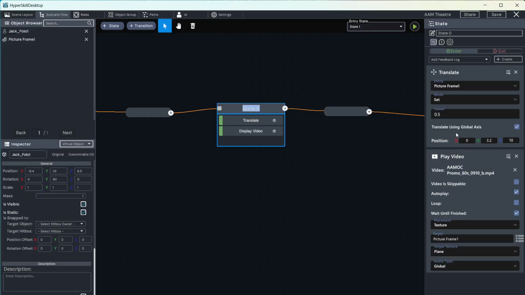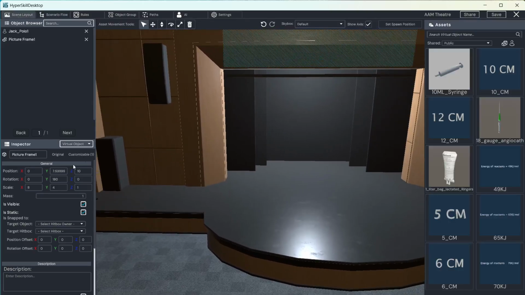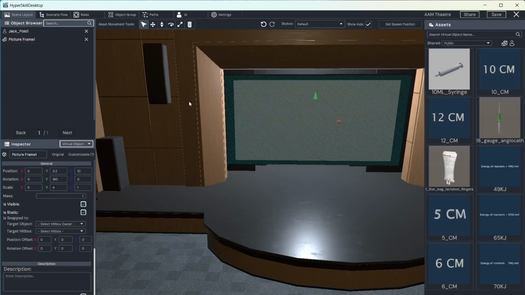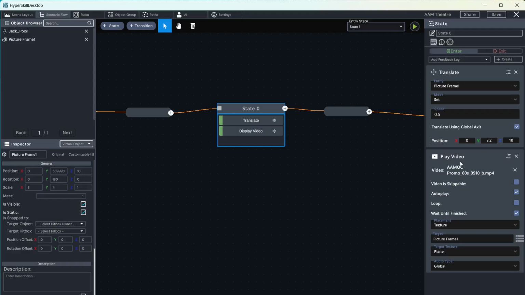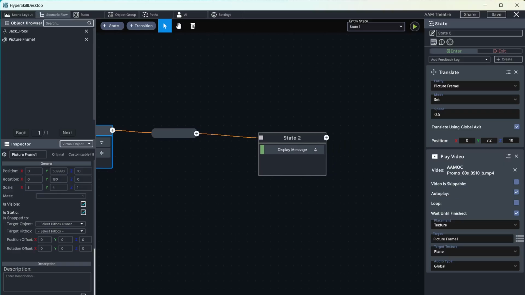At this point, we then translate our picture frame down, which is, again, our video display. Quickly looking at this, it will slowly translate down until about here, at which point the video will begin playing, which we have here. Our video will begin playing automatically. It will not loop, and we will wait until it is finished before moving on. It will render on the texture in the environment, which in this case is our picture frame, under that target texture that we chose before with that display monitor.